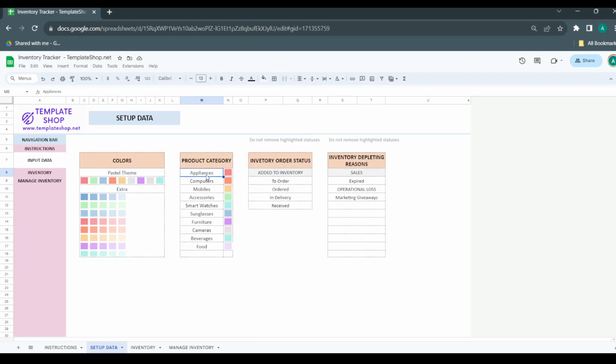You have products in your inventory and you have to categorize these products. For example, here this is a shop that is selling everything. It sells mobiles, computers, appliances, smartwatches, and everything here. So these are the different categories that we listed in our example, and we have assigned a different color for each category. Simply, I choose the color here.